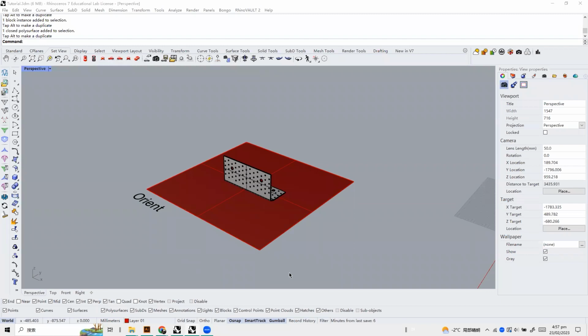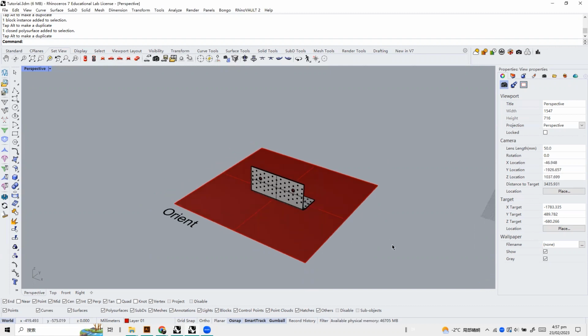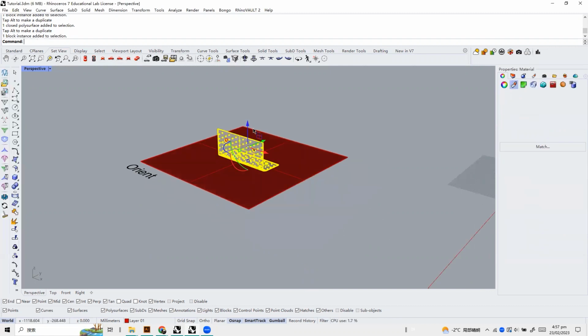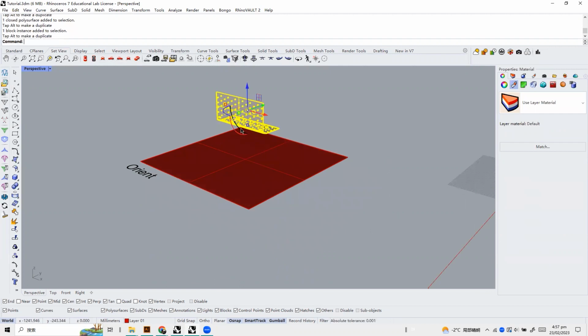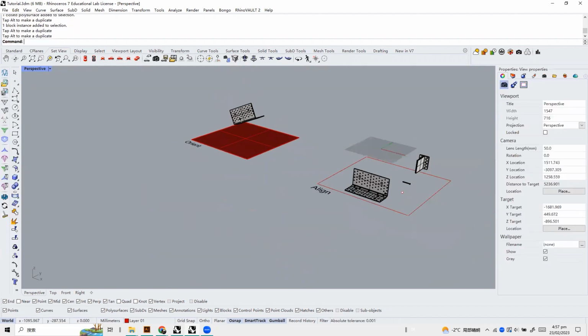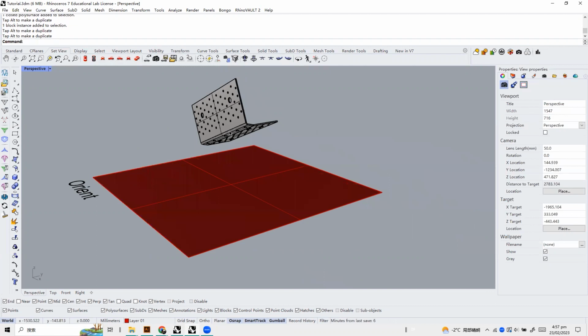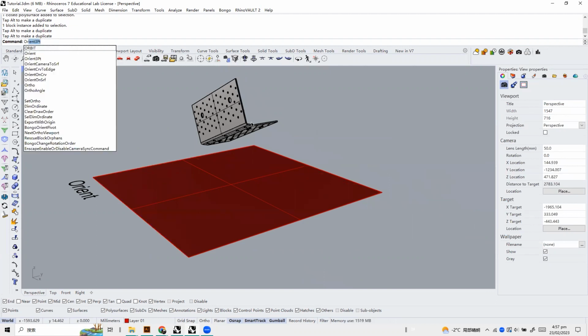Hello everybody, let's see some useful tips and tricks in Rhino for modeling. The first will be Orient. If you have some objects that are floating in the air and not horizontal or vertical, maybe you can try this command. It's called Orient.